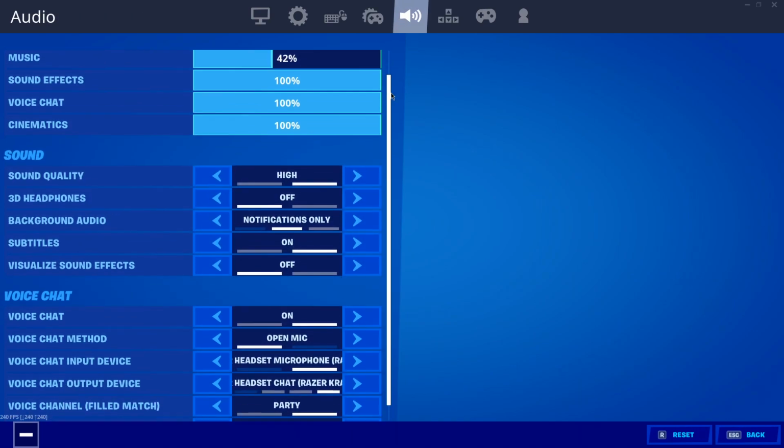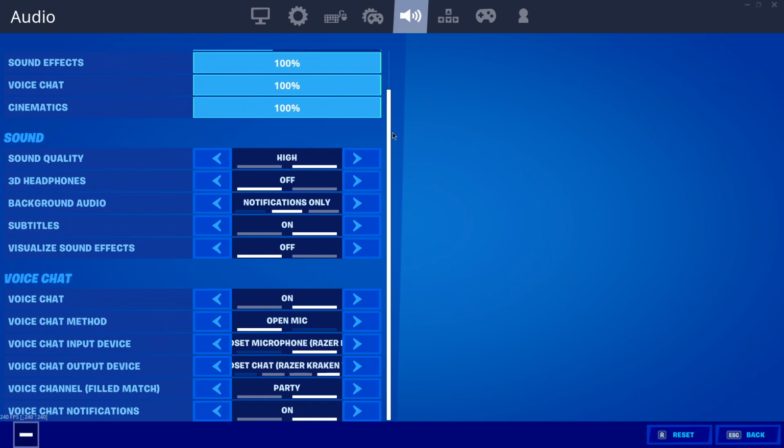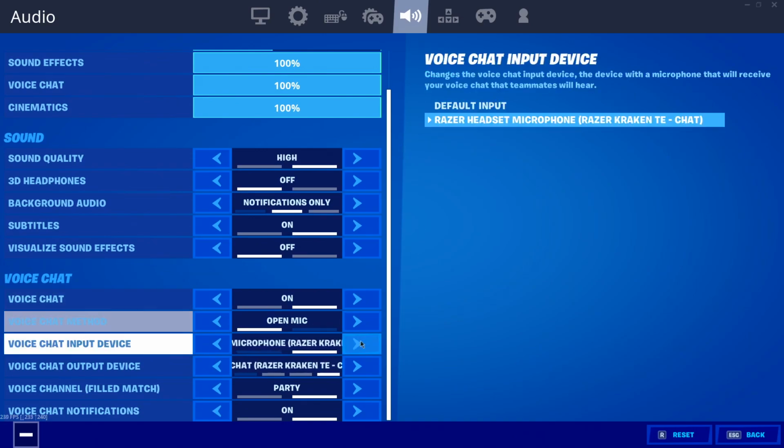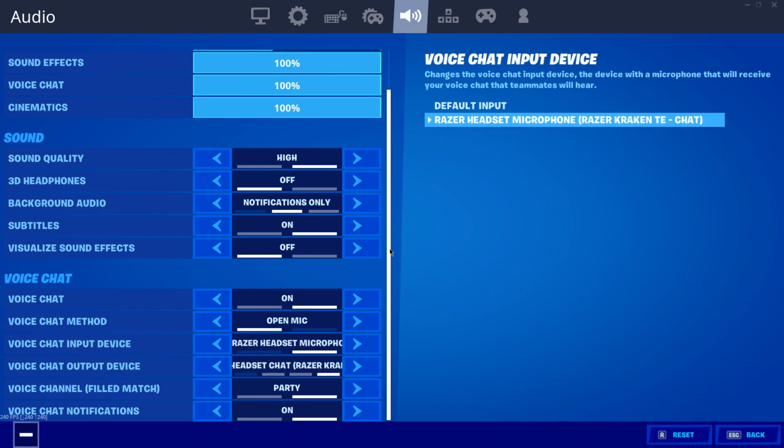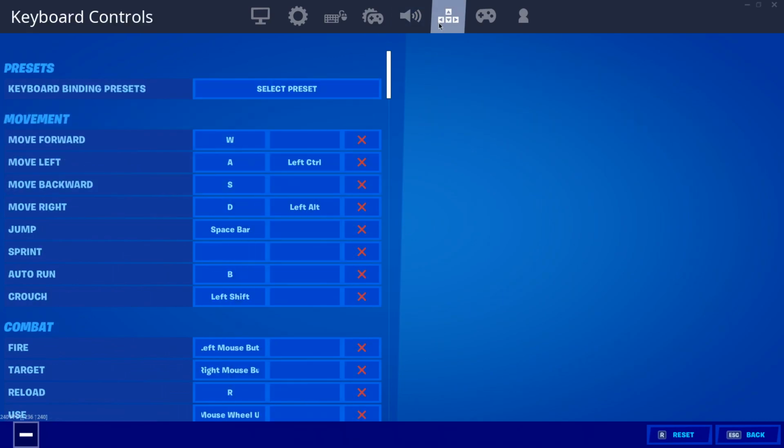There's my sound quality. So make sure if you have the Razer, if you have a chat mixer, you have these. And also if you have a chat mixer headset, you want to make sure it's plugged into your computer, not like a monitor USB or front USB.